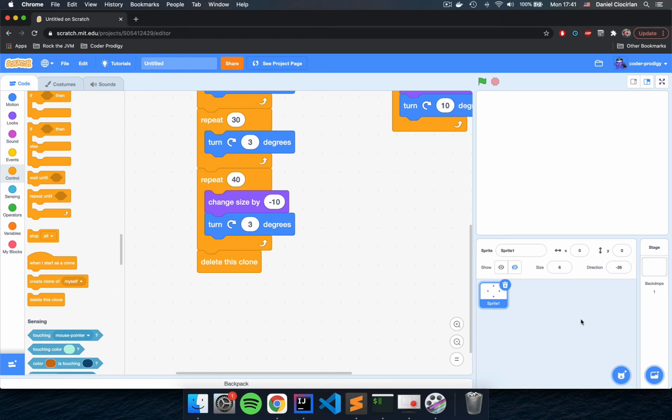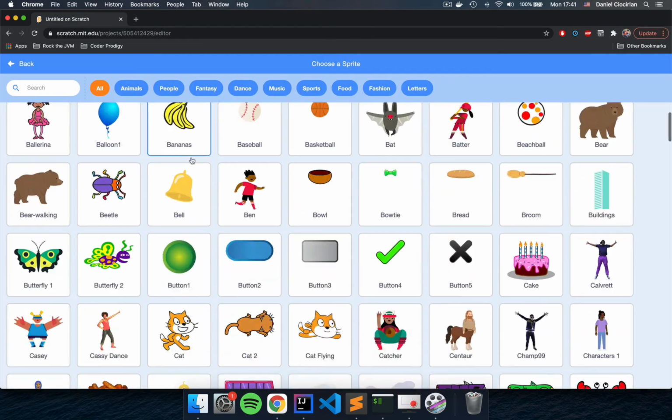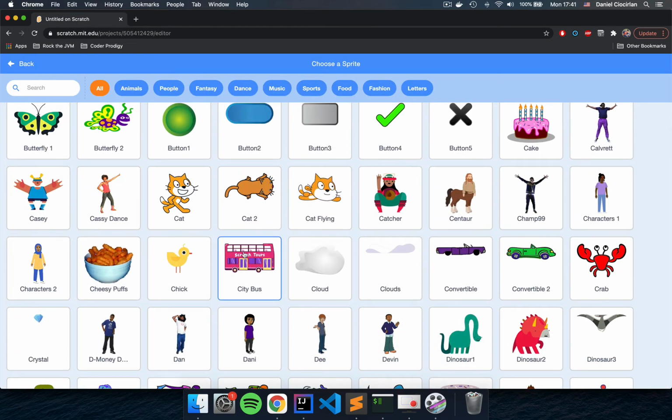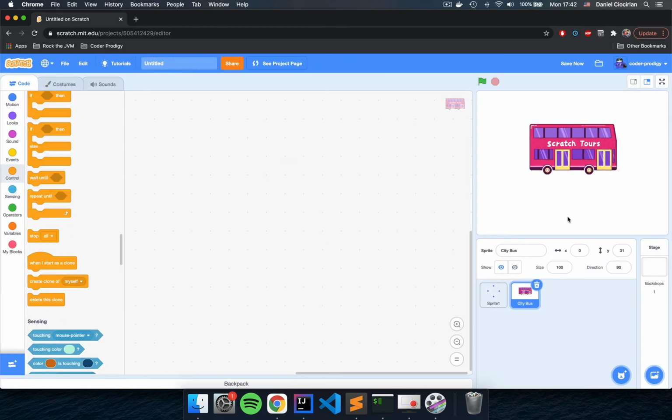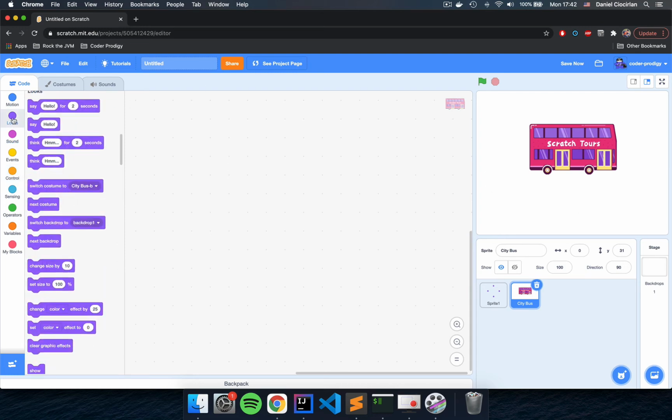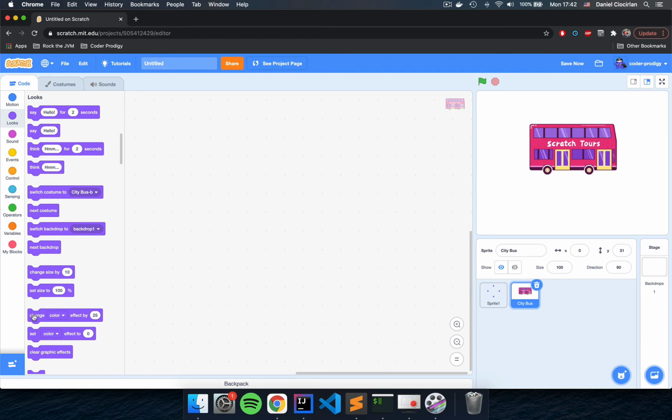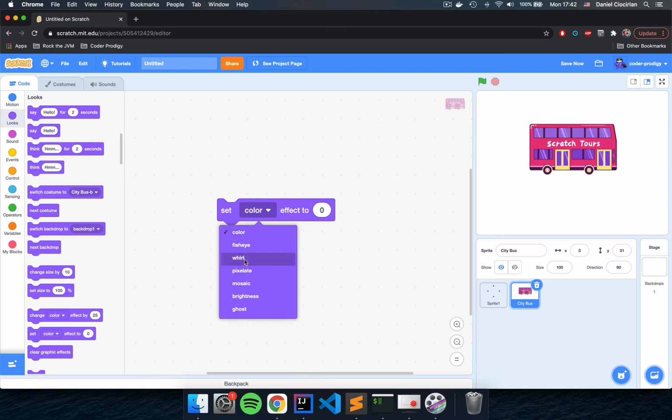So I'm going to make a small demonstration. You don't have to do this on your own project. I'm going to click on choose a sprite, and I'm going to add a sprite here from the Scratch catalog. I'm going to take the Scratch Tours bus just to show you how the fisheye effect looks. So I'm going to go to looks, and I'm going to say set color effect to 0, and instead of color I'm going to select fisheye. Now the fisheye effect looks something like this. If I set the fisheye effect to 0, then the sprite looks in its natural state.